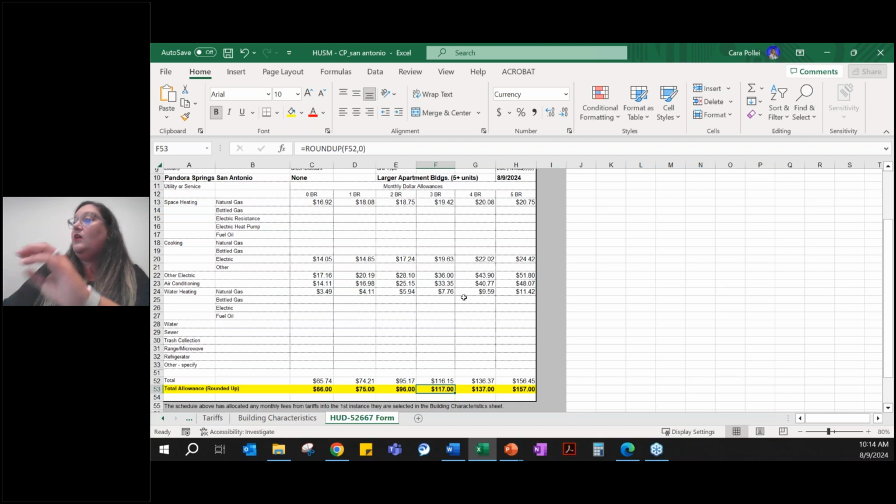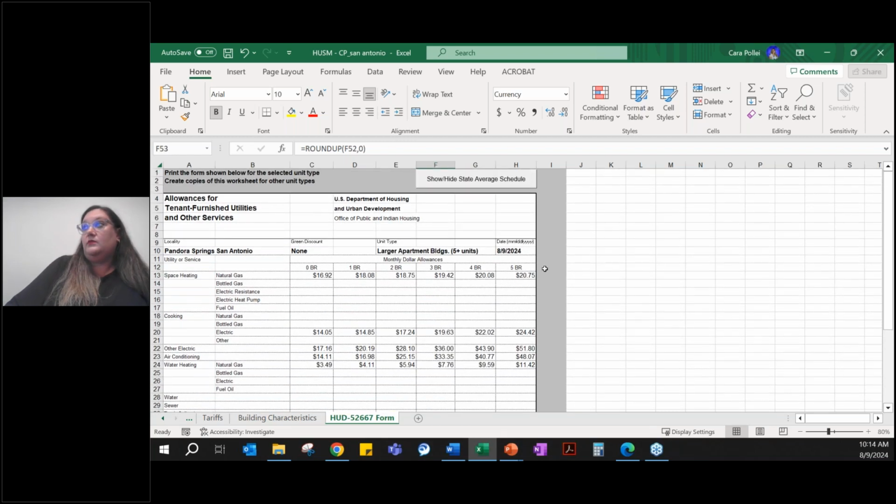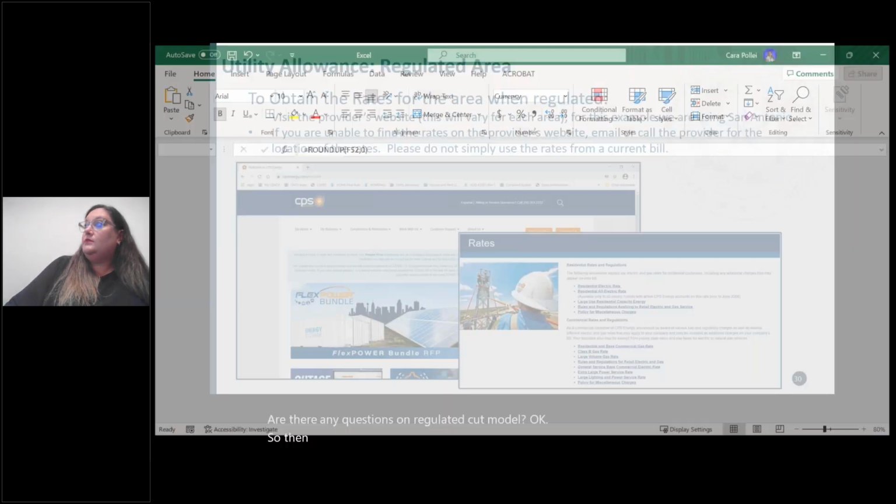I'm going to submit it along with all my backup and my rates and my posting and my questionnaire to the department today, because that's what day I put it all together and I posted to my tenants, and the department's going to look at it within 90 days. Are there any questions on a regulated HUD model? No. Okay. So then I'm going to be done with those things.